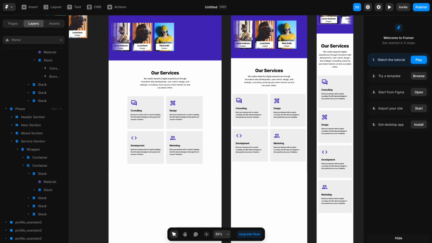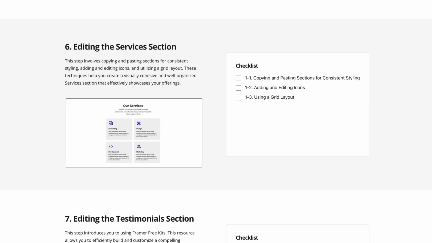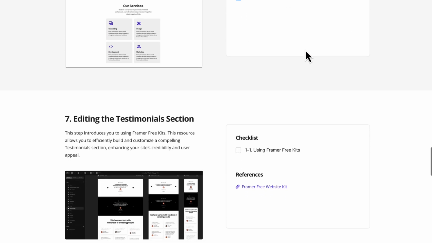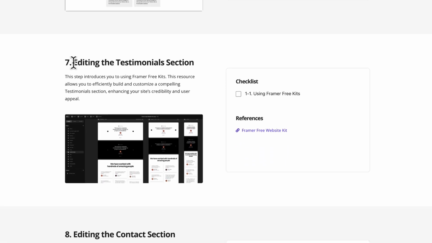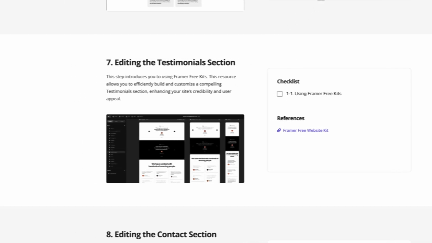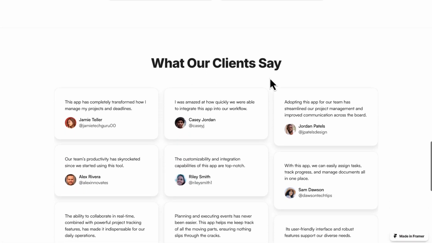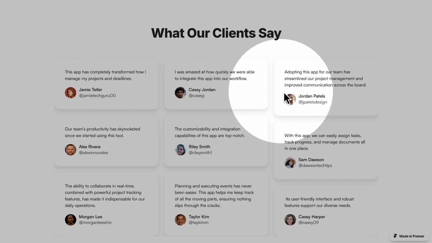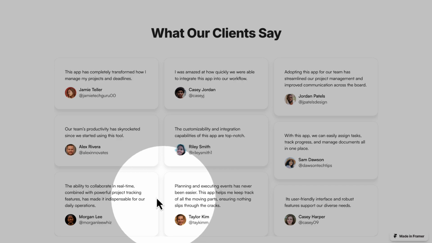Let's head back to the guide page now. After confirming everything, let's proceed to the next step. In this step, we're gonna add and edit the testimonial section. If we take a look at the preview, this is where the customer testimonials appear. This time, we will be using a free kit provided by Framer.